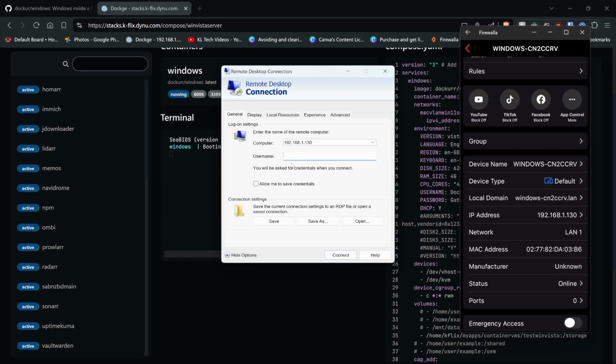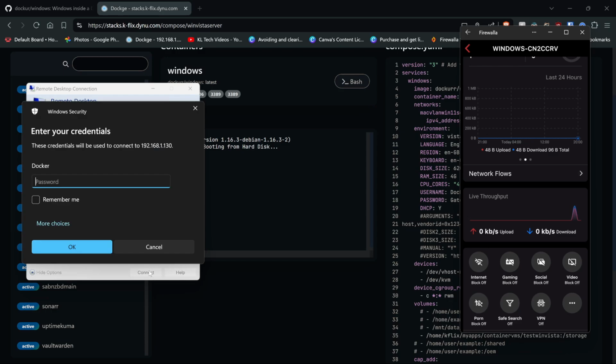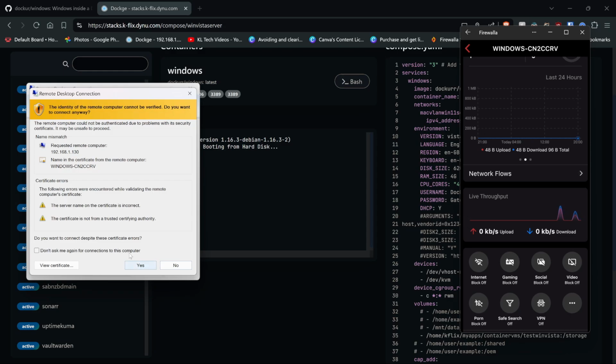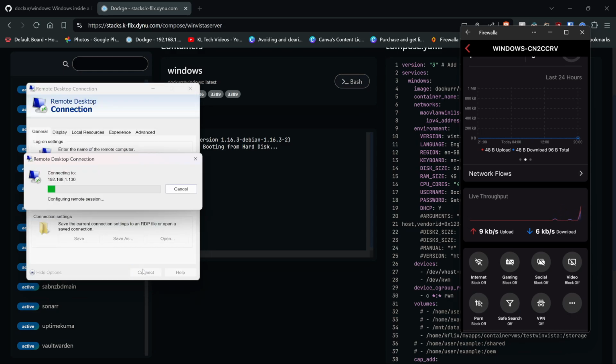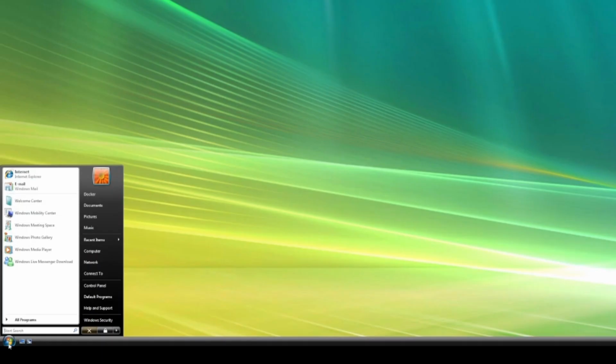The username is always Docker. We're waiting for that bit of network traffic to kick in, which usually indicates things are running for us. Oh, here we go. So we're going to put in password gates. Yes, connect. Don't warn me. Oh, here we are. Windows Vista. The scaling is insane as usual, but that's got to be related to the remote desktop session.